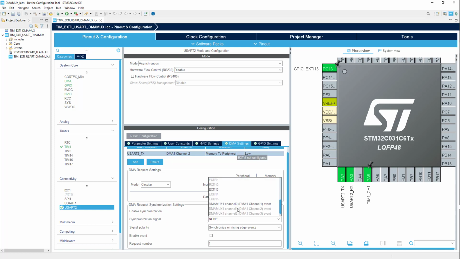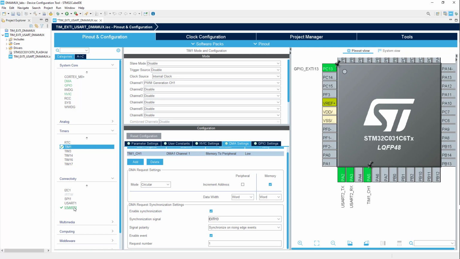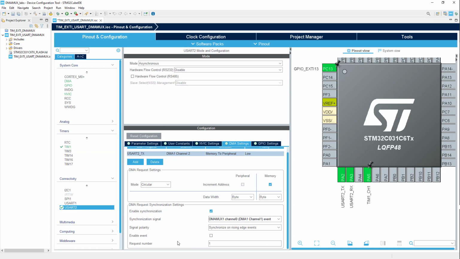So as a signal, I will select DMA1 channel 1. It is pretty easy to find it because it is the only active. We can check whether it is exactly this one, DMA1 channel 1. Yes. So we've got the source of synchronism, and we need to specify the request number. So the number of the transfer, which would be as an effect of this trigger. So it will be 9. It is the length of the single row of text we would like to display on the USART on each update on timer 1 pulse value.